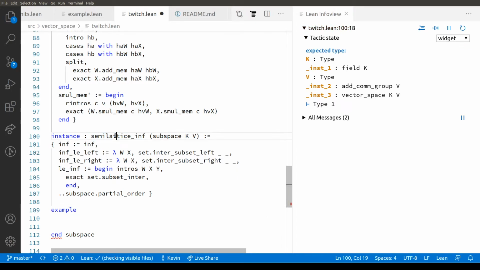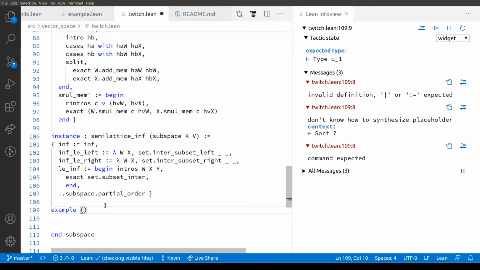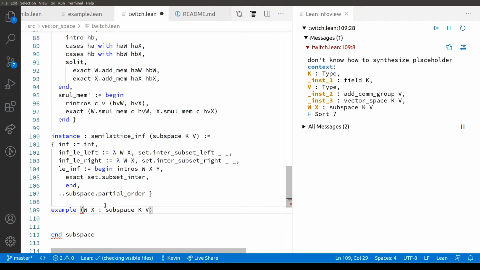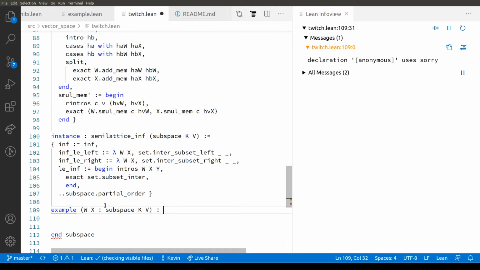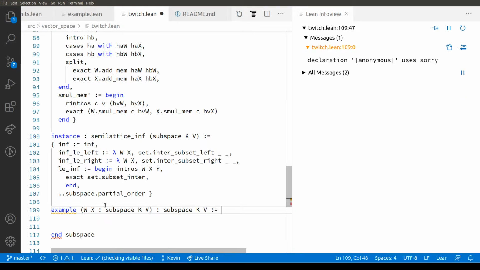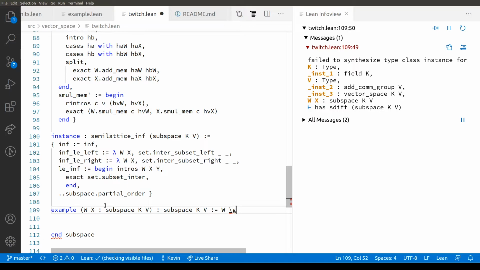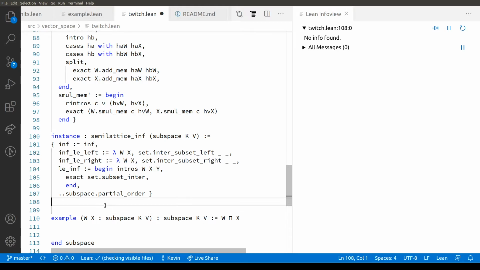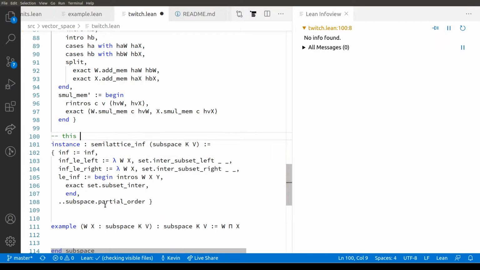A semilattice comes with free notation, right? So if W and X are subspaces, then what can I do here? I can give you another subspace. Oh, this is the point. If W and X are two subspaces of V, I can give you another subspace of V, and that subspace of V is going to be W greatest lower bound of X, yes, W intersect X. So there we go. So now we have notation there. This gives us notation for inf, namely glb there.